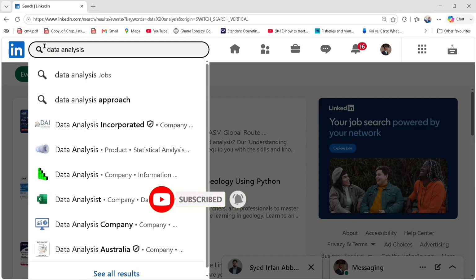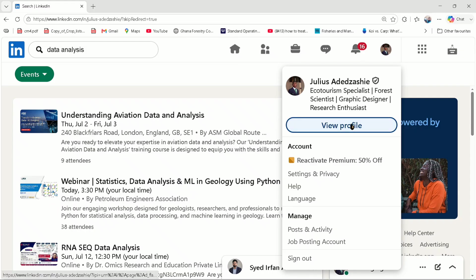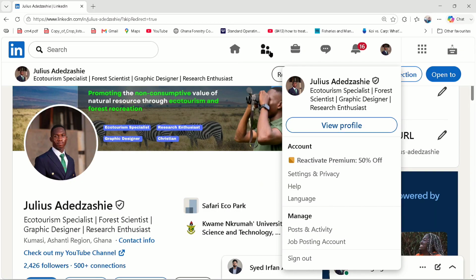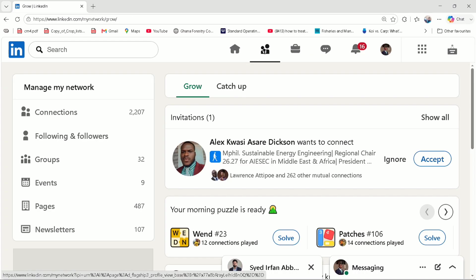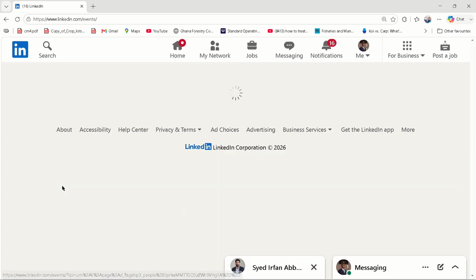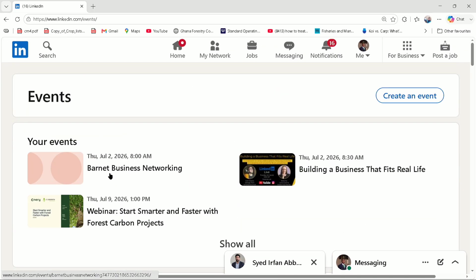Now let me show you the second method. Let's go to our home. So I'll just click on the profile picture over here, then go to view profile. Then here you click on my connections. It's the two icons over here on your phone that appear as my connections. You just click on it. Then it brings you here, then tap on events. And here it will list all my registered events.